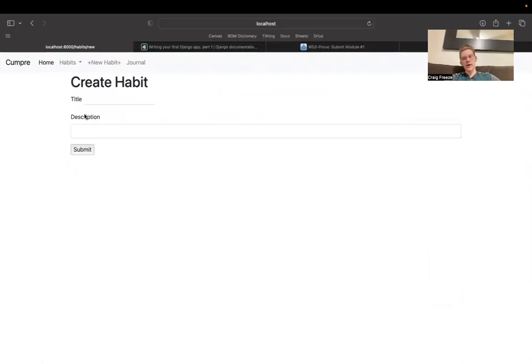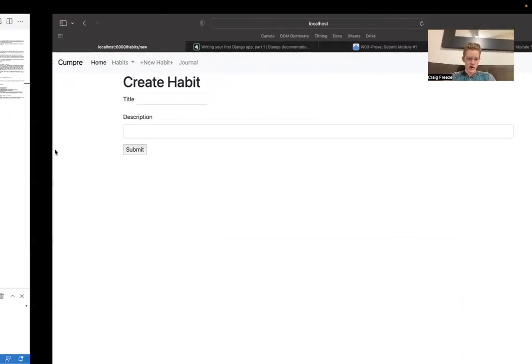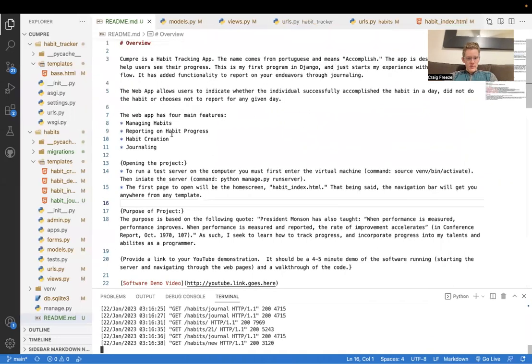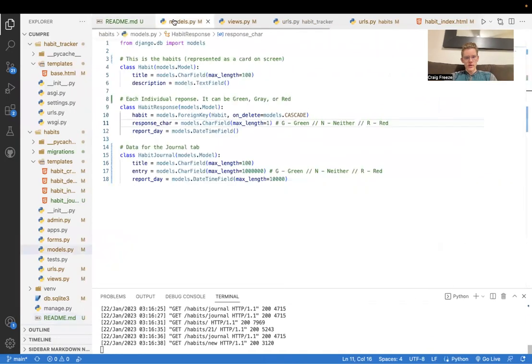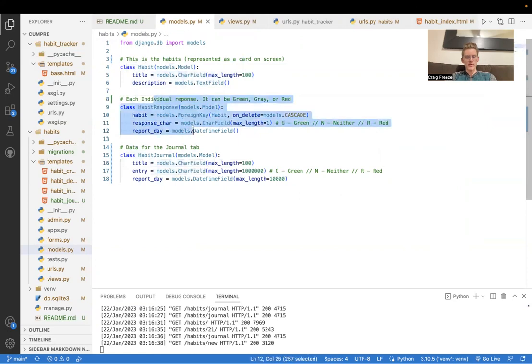The name of the habit application is Cumpre, because it means accomplished in Portuguese. And the goal is really just to help improve people's progress and be able to see those streaks of when they're being successful. So everything in Django starts with a model. You can see I have the three main parts of what I'm storing. I'm storing a journal, habit responses, if they did it or if they didn't, and the habit. This is a one to many relationship. You can have one habit to many habit responses, and then this is more independent.